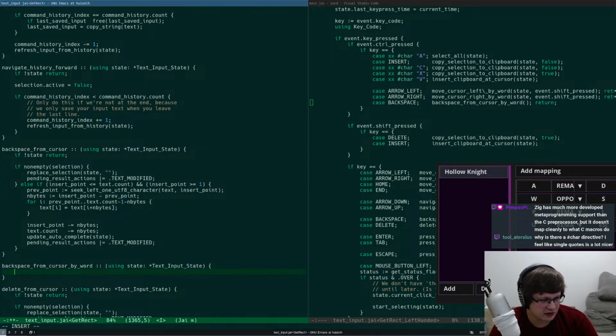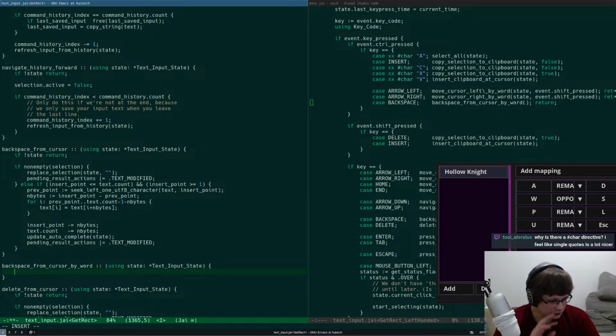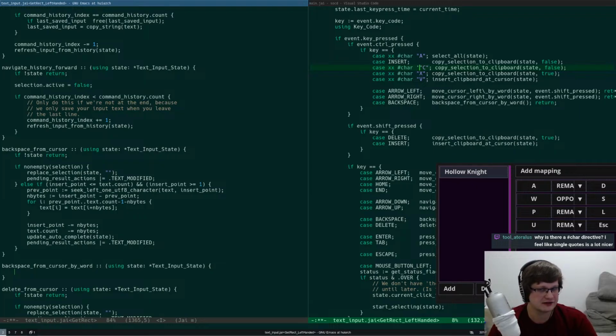What is their HR directive? It feels like single quotes are a lot nicer. The reason it is a directive is because John wanted to reserve single quote for something else. To him, it felt wasteful to use an entire punctuation mark for this. So he did it as a directive, because you don't use those often anyway.